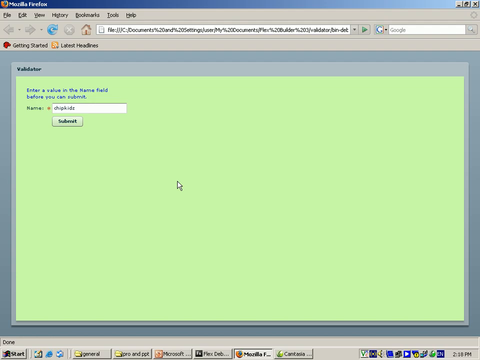This is the output of the program. The text says enter the values in the name field before you can submit. So this is the text input. You have to type here ChipKit. Then you should click the submit button. It's valid, so you did type some text. On submit, it will automatically display the text. Okay, this is a validation error. So this is the output. Thank you.